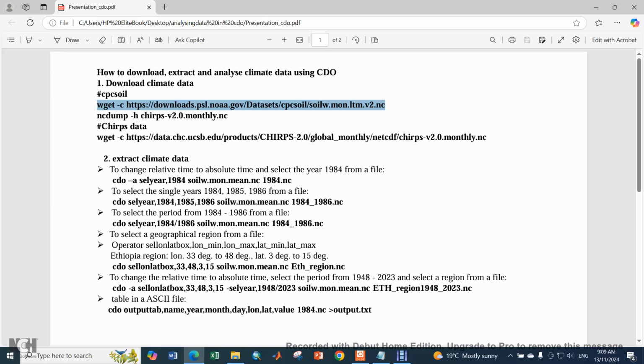CHIRPS is precipitation data. This data is a very high resolution data. We can find this data in different ways, on a daily basis, monthly basis, and yearly basis also. We can even analyze any area of the data source using CDO.